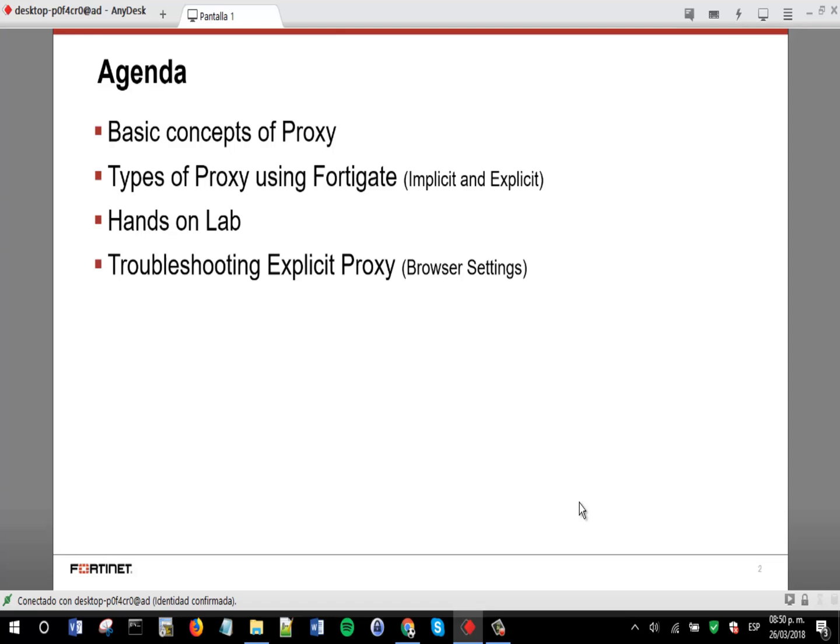This agenda is basically talking about 4 points. The first one is the basic concepts of proxy, which is only one slide, then the types of proxy using Fortigate. When we talk about Fortigate, we are going to say that we have implicit and explicit, and this is only about 2 slides. Then we are going to see the hands-on lab, where we are going to be watching the diagram where we are going to be working. And after that, we are going to analyze the troubleshooting of explicit proxy. As I said, it is about browser settings, okay?